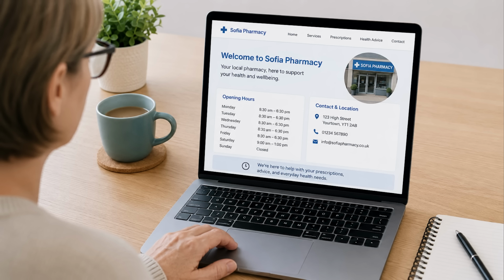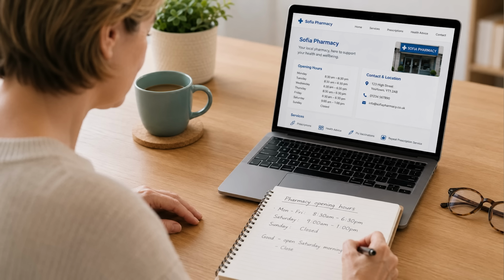Look for the opening hours. You may see them near the top of the page. You may need to scroll a little. You may see words such as open today, working hours, opening times, or contact. Move slowly, one step at a time. If you see the opening hours, you have completed the task.